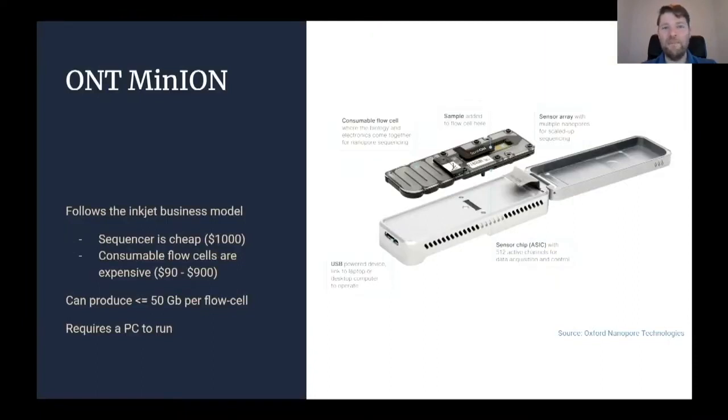So, back to the camera scanner analogy. In 2014, the company Oxford Nanopore Technologies released this QT here. It's a handheld DNA sequencer that plugs into your USB port. They follow the inkjet pricing model, where they essentially give away the sequencer for free, and then they sell you flow cells, cartridges, that you spend as you read DNA. The biggest flow cell you can buy for this thing costs about $500 to $900, depending on volume, and it can produce about 50 gigabases of data before it runs out.